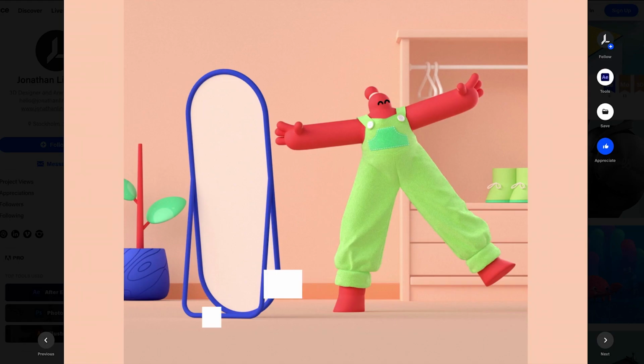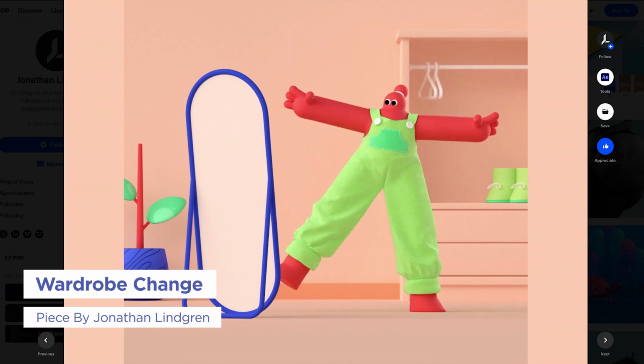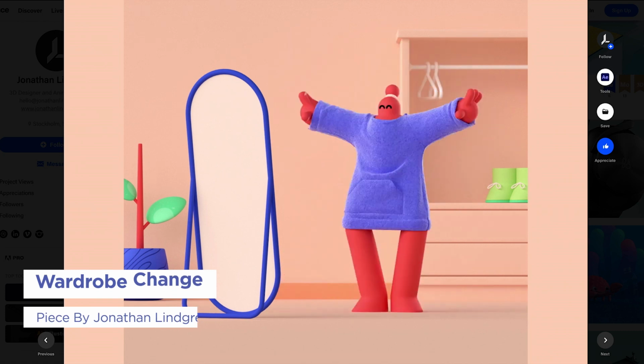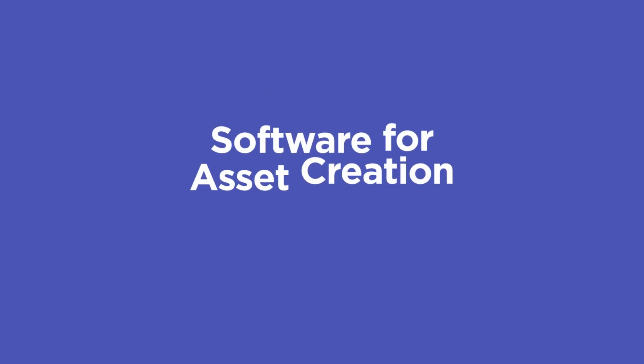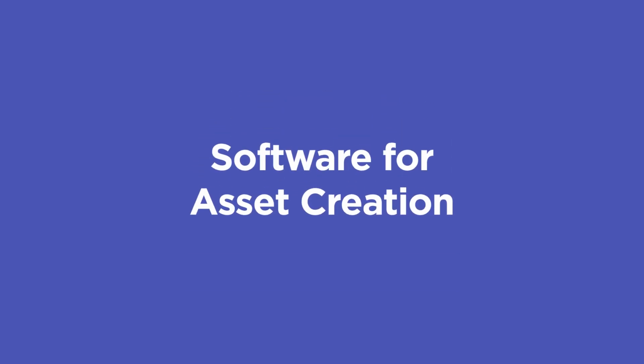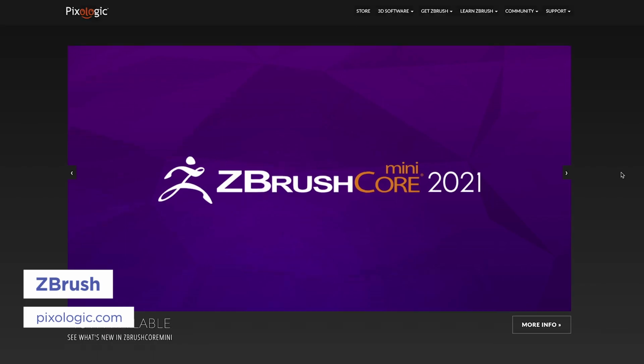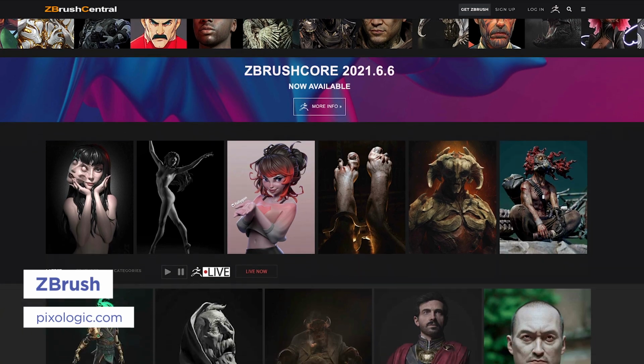Now, I'm sure you've seen plenty of characters with realistic clothes, and you can bet that those clothes are created using Marvelous Designer. So we covered a lot of software that can provide pre-made assets and help you make custom assets, but what about modeling your own content from scratch? Enter ZBrush, a standalone sculpting and modeling app.